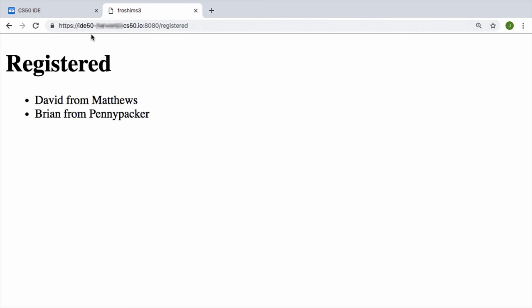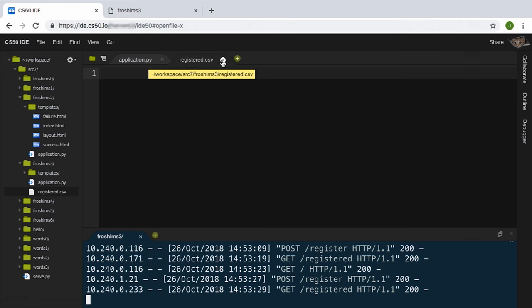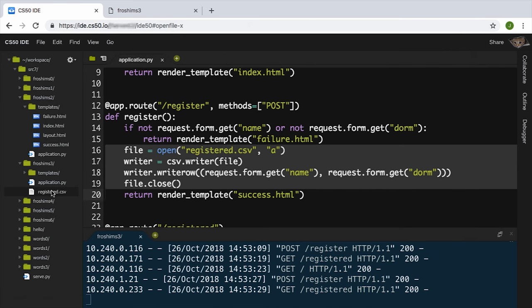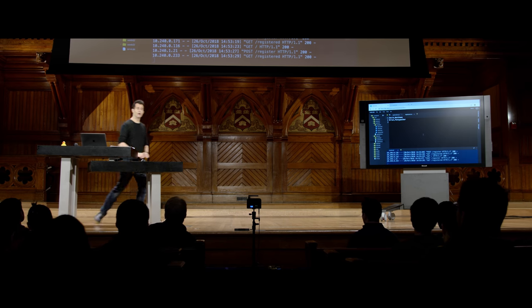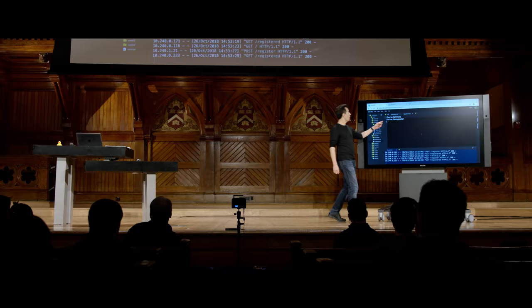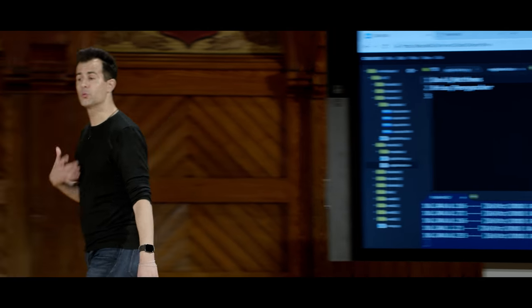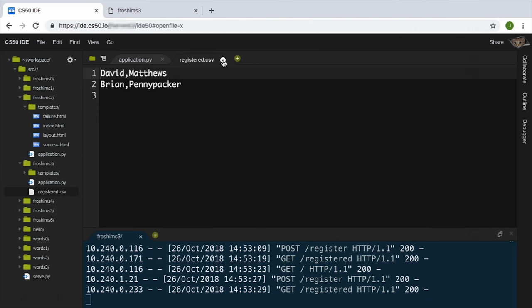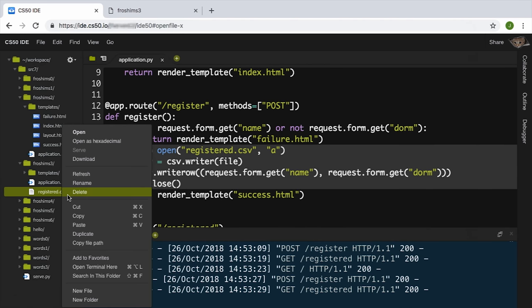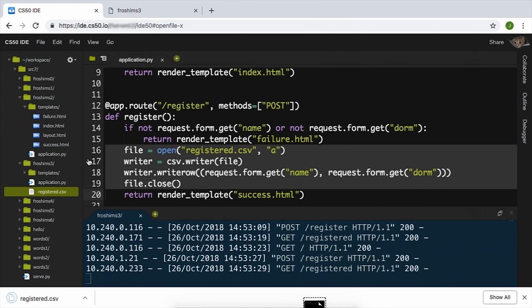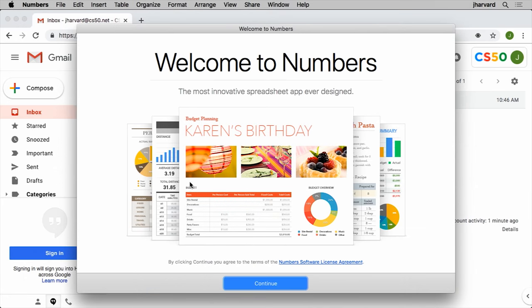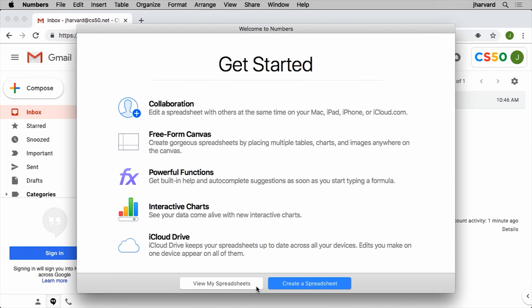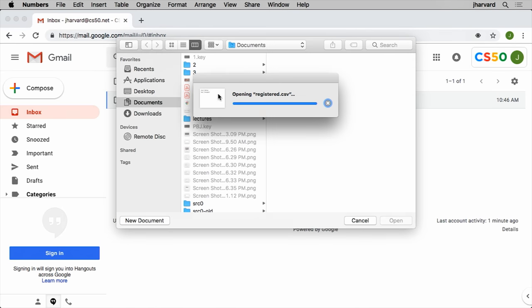All right, so where's this data going? Let me go back to the IDE, close my registered CSV file because it's probably changed, and open it up. And voila, indeed, it's prompting me to reload it. There is the file. And notice David, comma Matthews, Brian, comma Pennypacker, all of those rows were written out for me. So now I actually have a database. And even though it's kind of a simple database, you know what I can do? Let me go ahead and right-click or control-click on it in the IDE, download it into my Downloads folder. And then if I actually open this thing, if I have Excel installed or Apple Numbers, which is the first time I've ever used it, let me go ahead and open that file.